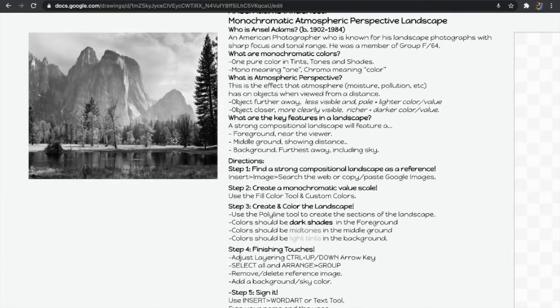So here's an example of his artwork, and this is the one I'm going to use to show my atmospheric landscape, because this artwork already shows some atmospheric perspective, which is the effect that the atmosphere, things like moisture and pollution, have on objects when they're viewed from a distance. That means that as something gets further away, like these mountains, it's less visible, paler, a lighter color or value. And things that are closer, like the lake, these trees and the grass, are going to be a richer, darker color or darker value.